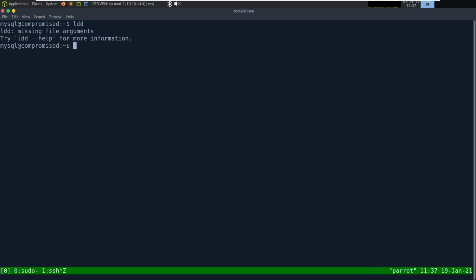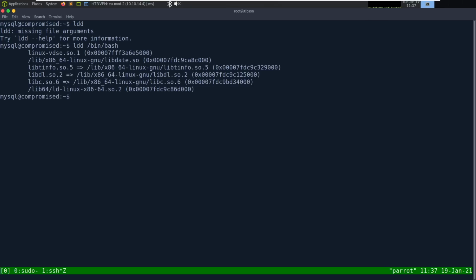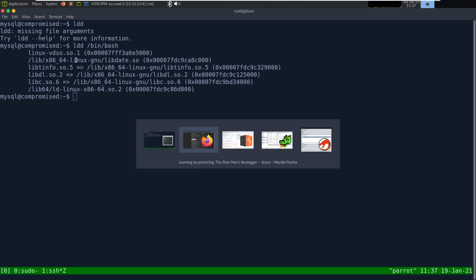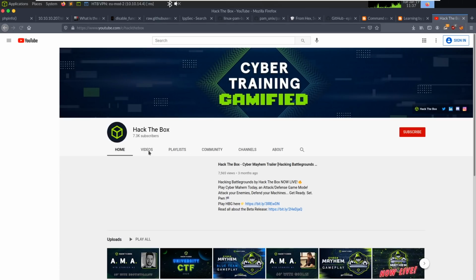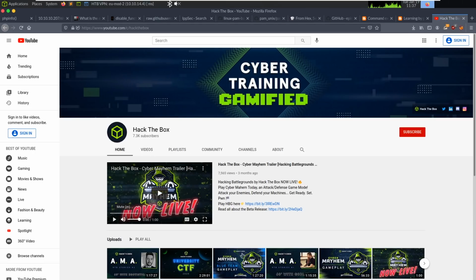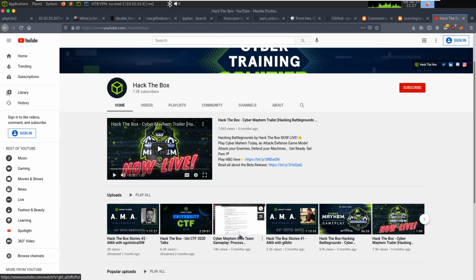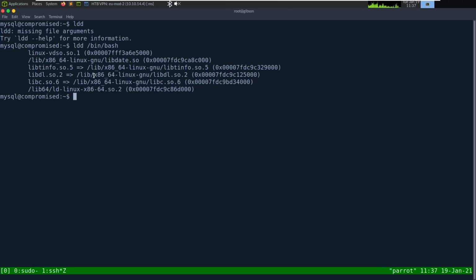So if I just do ldd on any file, and if you're confused what I'm about to go into, it's LD_PRELOAD. If you go to HackTheBox's YouTube channel, youtube.com/c/HackTheBox, I have a video up there that I'd recommend: blue team gameplay with process monitoring. I'd recommend looking into that because I go all into LD_PRELOAD. But there is this file here that is unique, libdate.so. That is not a file that's normally on this box.